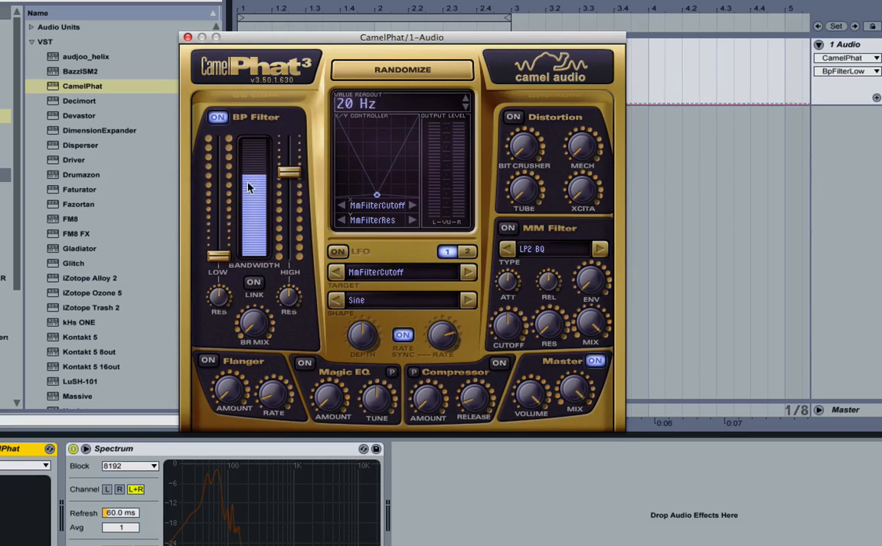It's a nice little touch. It just helps you visualize what's going on. A lot of plugins can throw knobs at you and you have to imagine what they're actually doing because it doesn't make it clear. This makes it nice and clear.